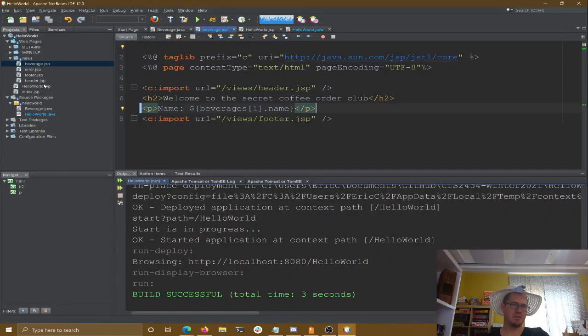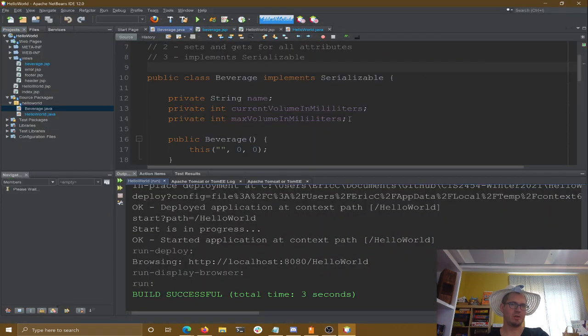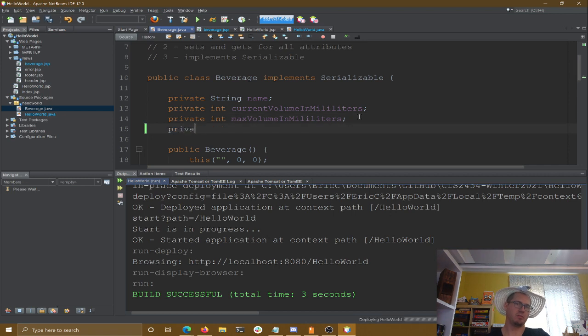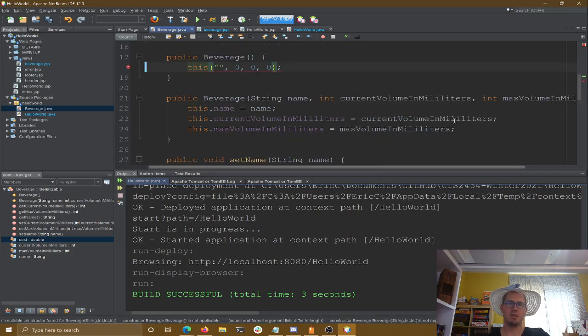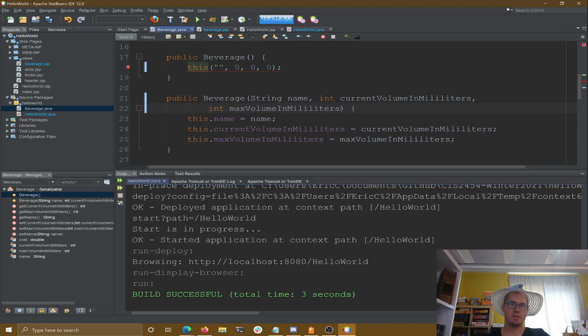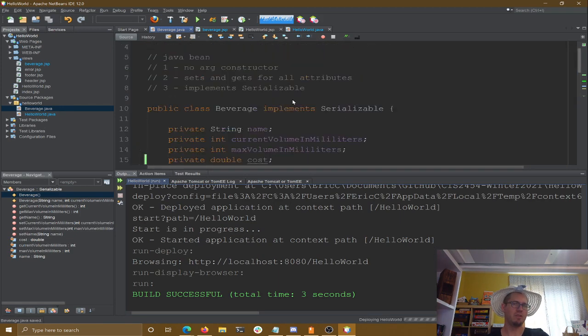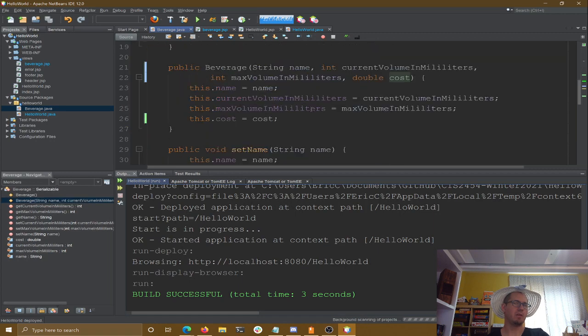And then maybe our beverage class over here has a cost. Private double cost. So we probably want to set cost to 0 unless we know otherwise. So we'll take a double for cost. And then we'll say this.cost equals the cost. Okay, we're going to add that attribute to our constructors. So we're still a bean, and we need get methods and set methods for all of our attributes. So I need to add some sets and gets.